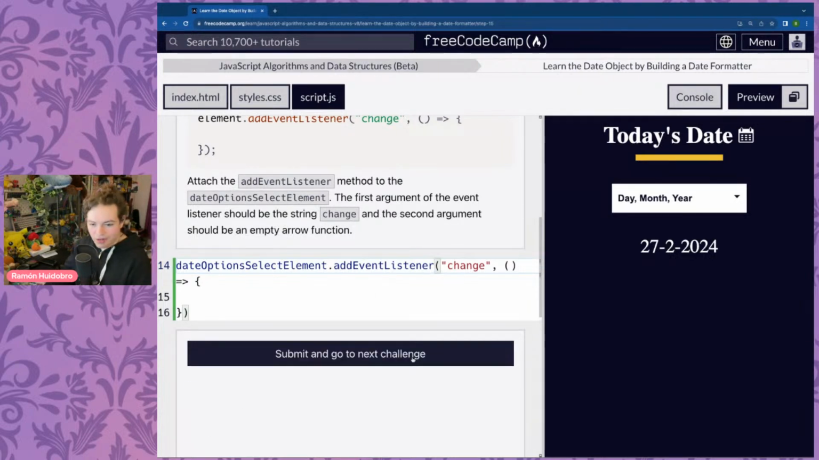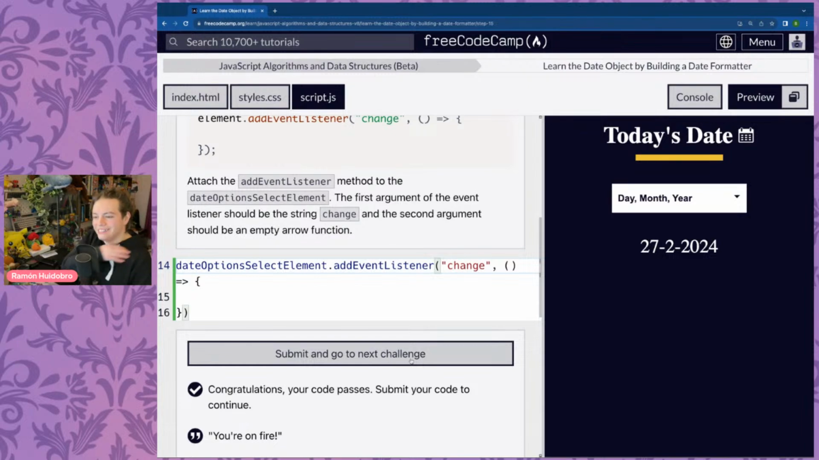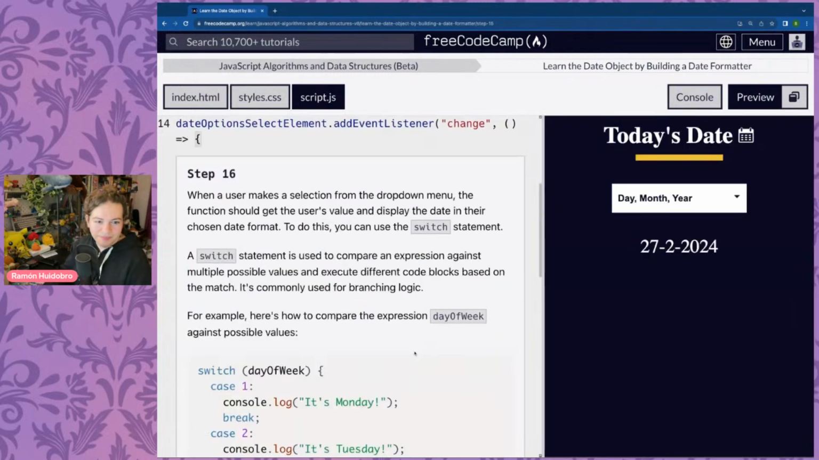That looks good, right? Cool. Let's keep going.